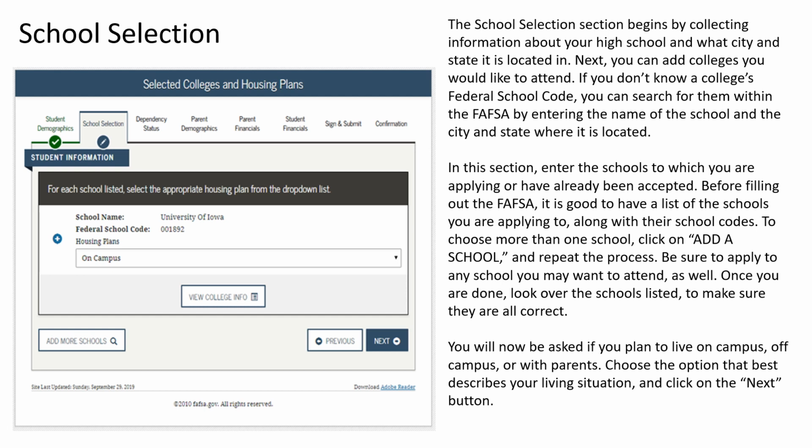You will now be asked if you plan to live on campus or off campus or with your parents. Choose the option that best describes your living situation and click on the next button.